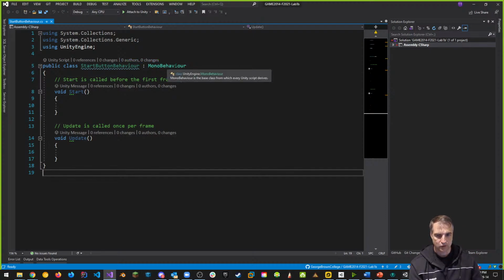And you can see that MonoBehaviour is the superclass because of these colons. So my class is StartButtonBehavior. My superclass is MonoBehaviour. So we're inheriting everything from the MonoBehaviour superclass inside of StartButtonBehavior. Most game objects in Unity inherit from MonoBehaviour.